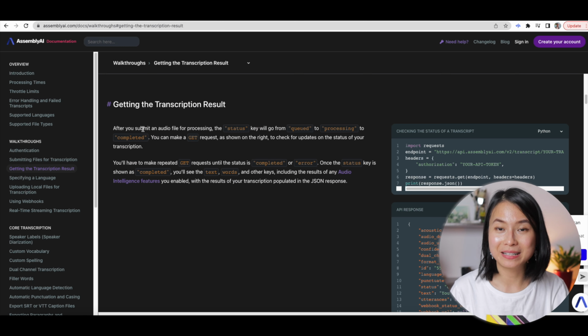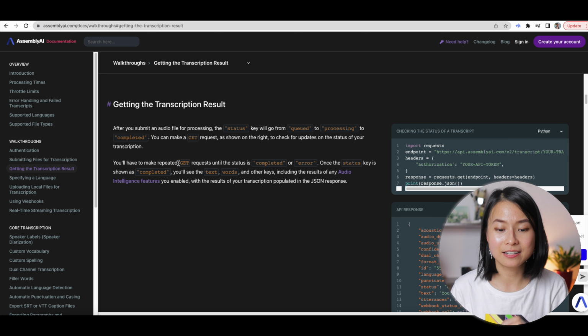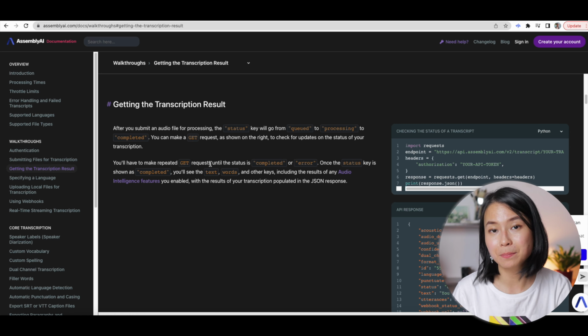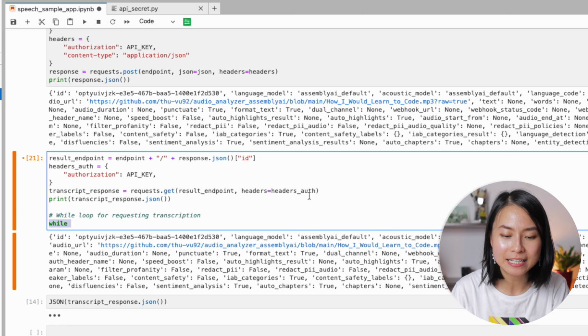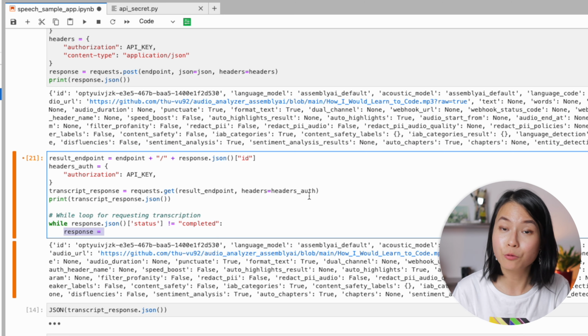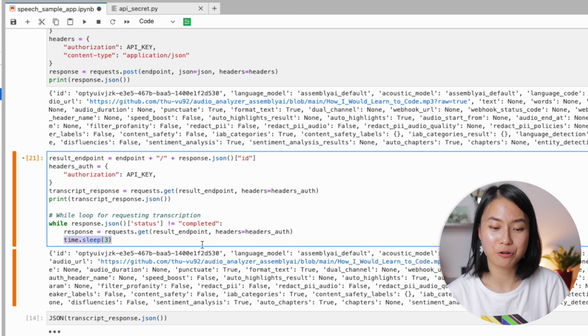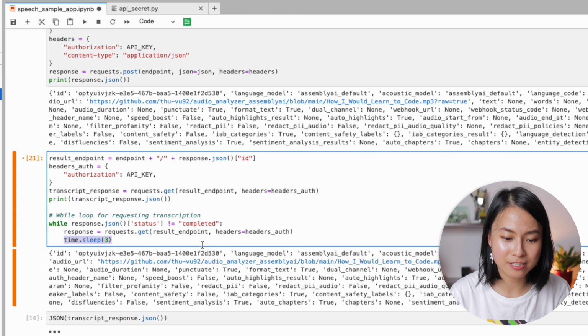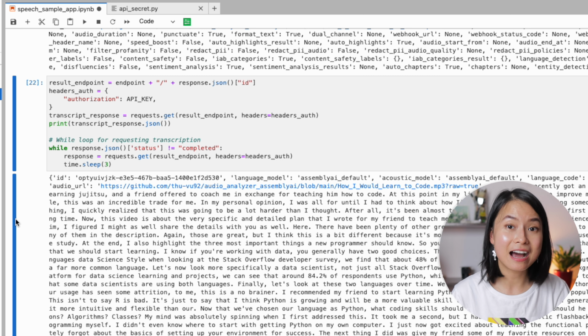So here in the documentation, they also say you need to keep requesting the results until you see that the status is completed. So we'll quickly fix this part by adding a while loop here. As long as the response status is not completed, then we will make another request. But we don't need to constantly send the request. So here I'll just wait for 3 seconds before we submit another request. And now let's try it out.